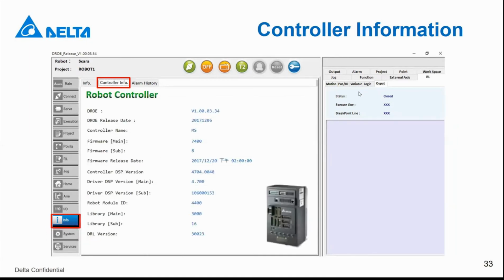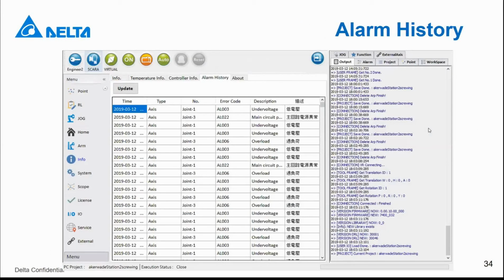And for the control information page, the important thing here is you can check your firmware version. Usually we will ask for this version when we help you solve issues, so we will know in which version the issue happened. And the alarm history is also useful for troubleshooting. You can see all the alarms that happened before, what happened to this robot, and check whether it had damage before or something is not okay.